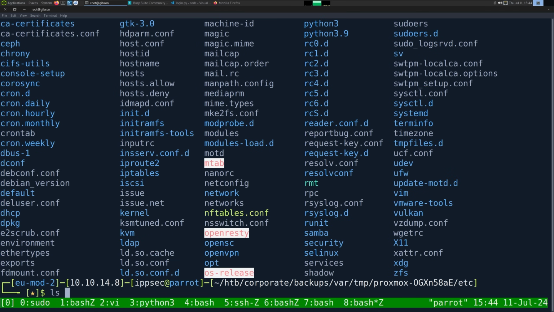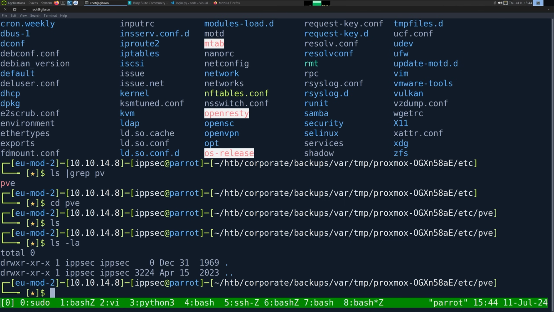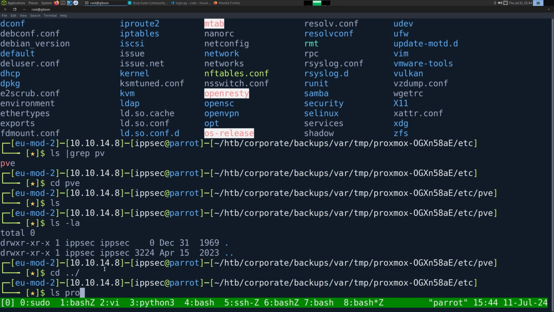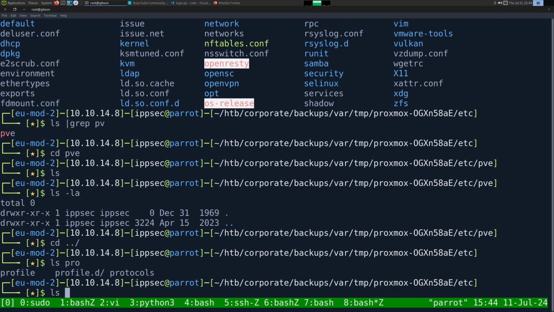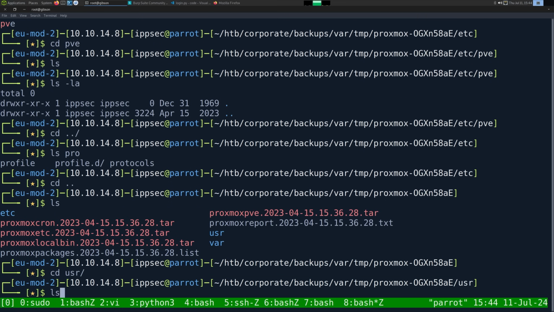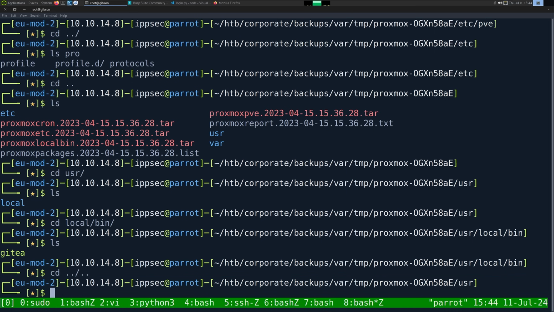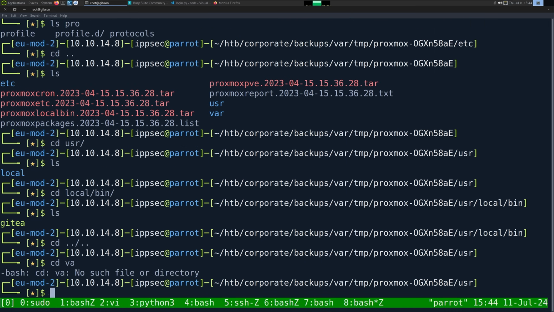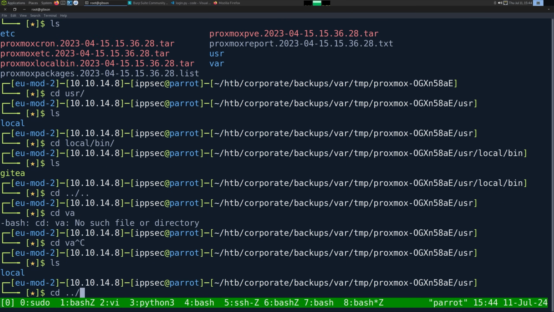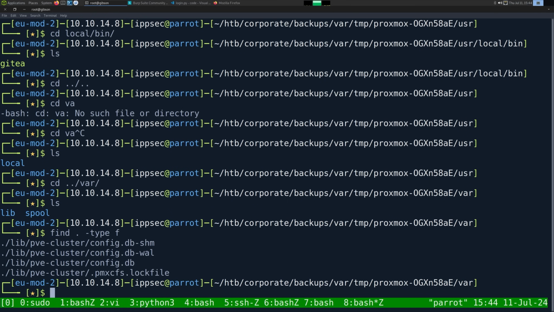If we look, let's see, grep pve. There is a pve directory, but it is empty. PVE would be Proxmox. If I do pr, there's nothing related to Proxmox there. So let's now go over into usr, see what's here. /usr/local/bin, just a git. Let's do var. Still in usr. Nothing really too interesting here, I think.